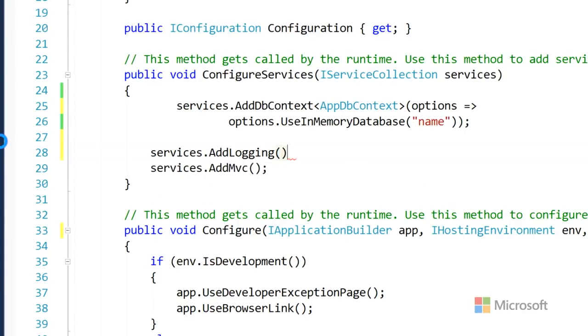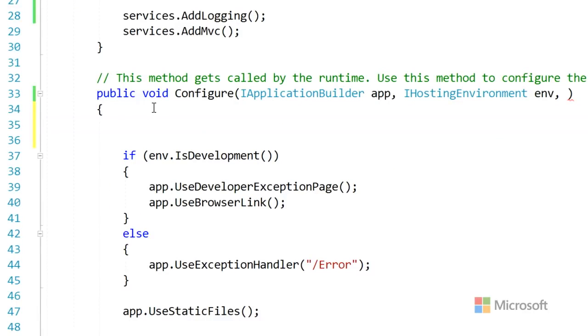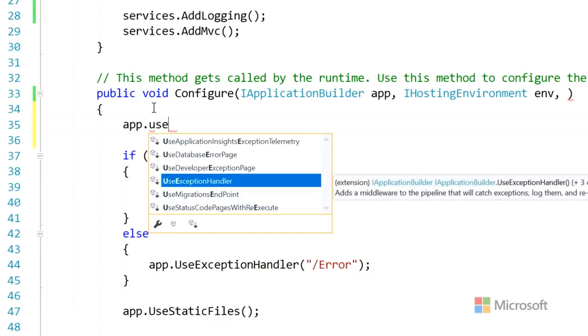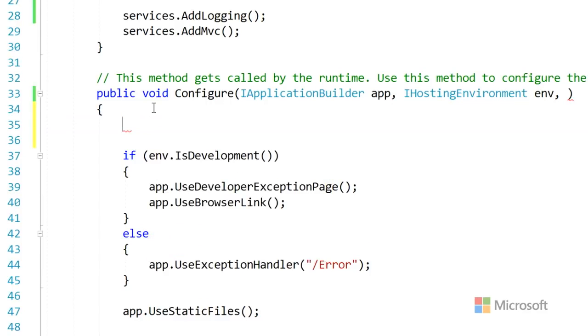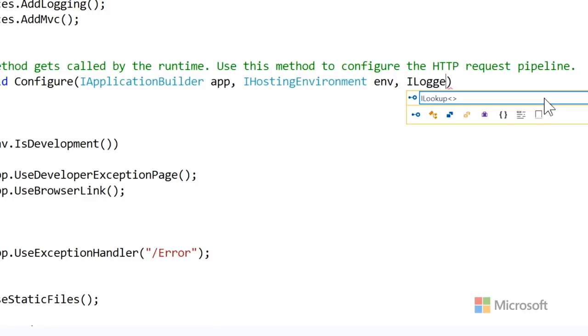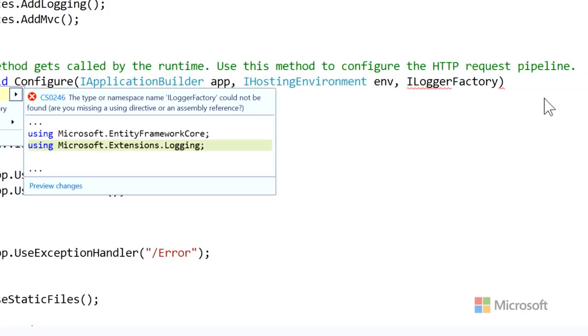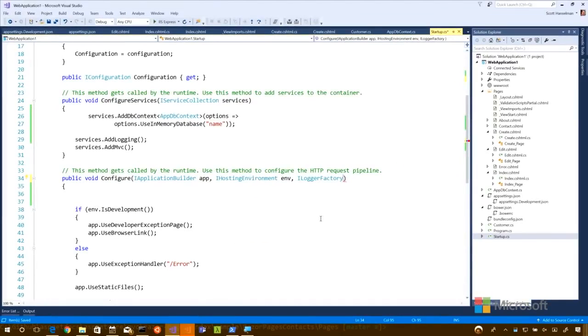Yeah. So there's add logging. And then we've got app dot, I don't think it's used. I think it's iLogger Factory. Yes, you have to add it, it comes out of an extension. So yeah, that's good. Guesswork makes for the best work. Yeah, there you go.